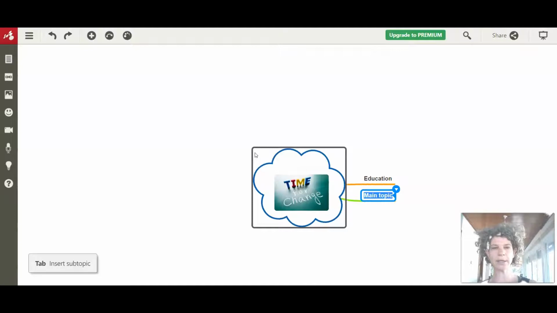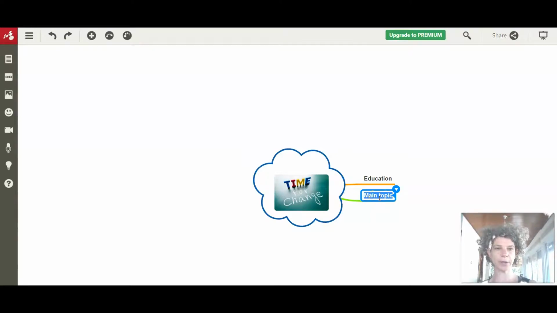And as soon as I click on enter twice, okay, see, you can see here for inserting another topic, I click on tab. For adding another topic in the same level, I click enter. So I'm also going to talk about MA degree. Okay, you know what?